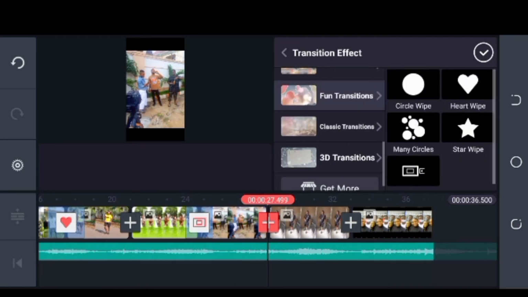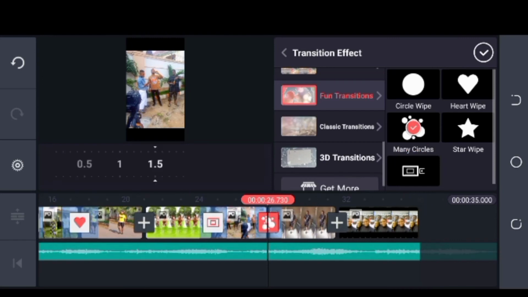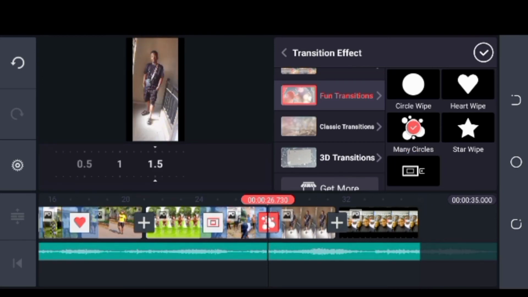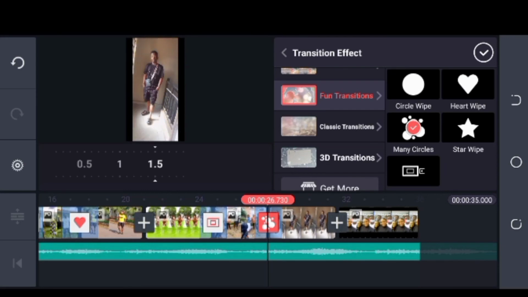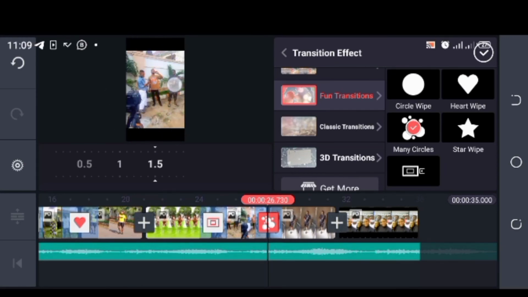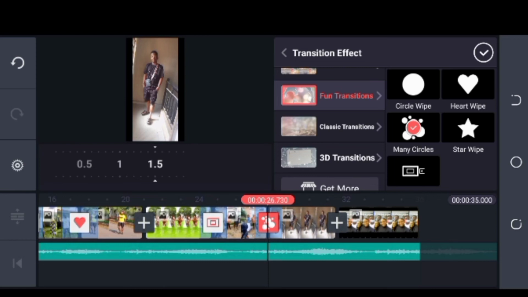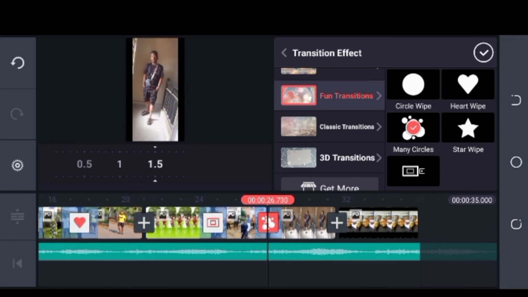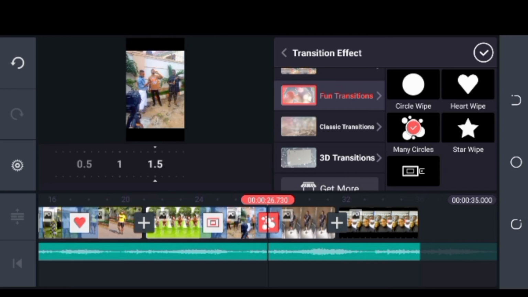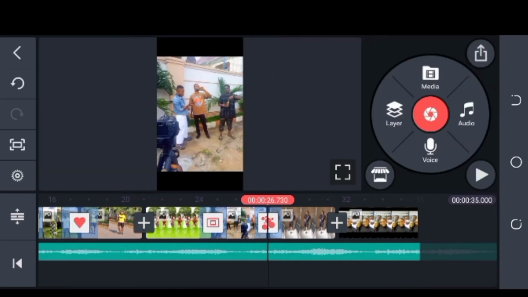Font. Under font, I said I want to go for this. That's beautiful. Then any font you add or any transition, you just look at the screen to see how it appears. If it suits your video, you just go ahead and accept it. So I click on the checkbox.